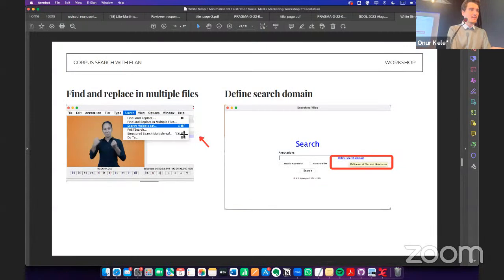So let's go here. If you go to search, there are multiple search options, but the first one, or one of them, is search multiple EAF. EAF is the ELAN output, the annotation output. The extension is called EAF. So let's go to that.